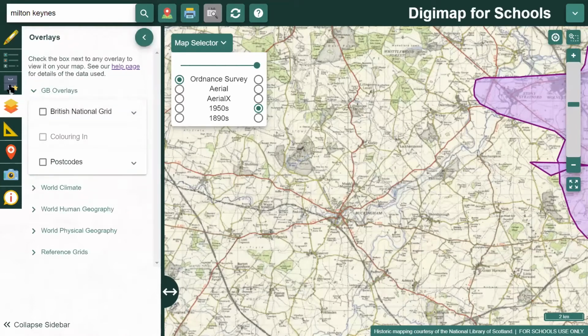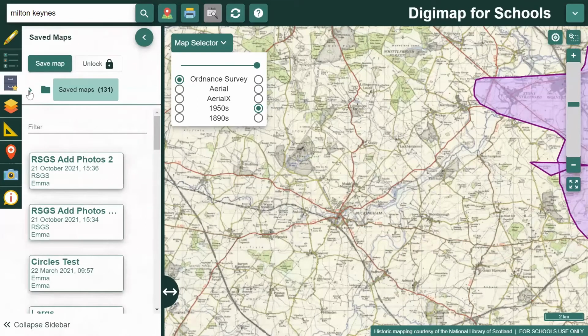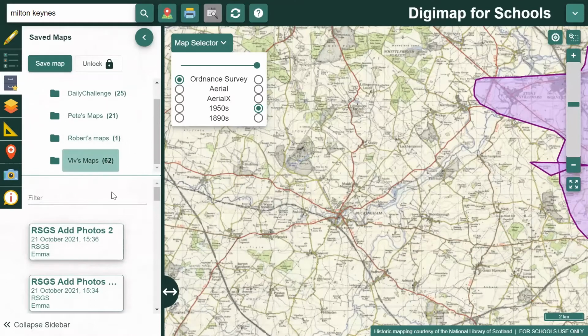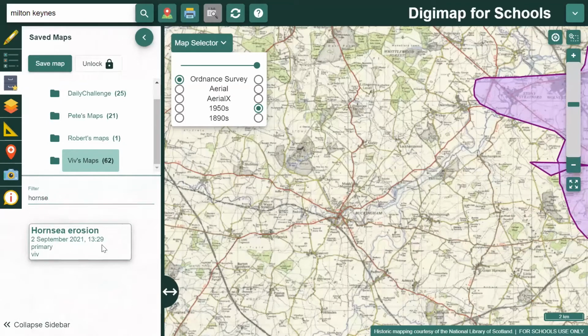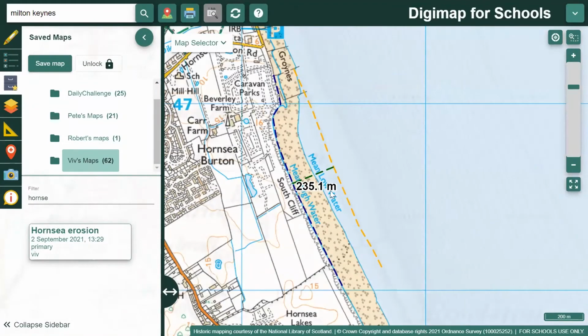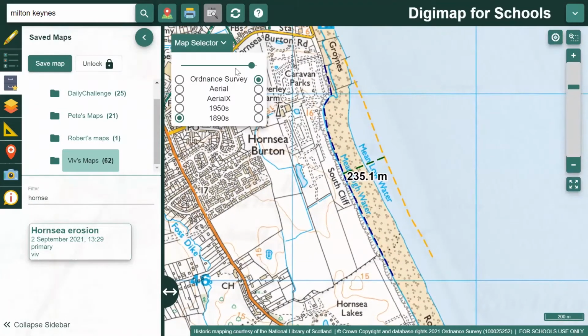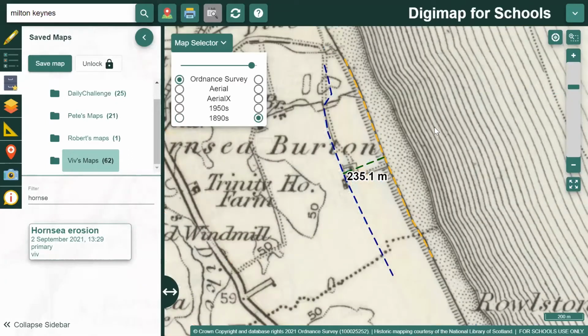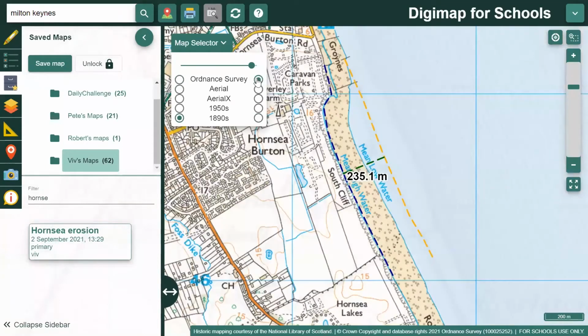Another couple of examples I was going to show you from my saved maps, where it is really popular to use these maps to look at coastal erosion. So here's a map that I created in a location in East Yorkshire. Let's turn on the 1890s. What I've done here is I've drawn with the drawing tools this yellow line along the high water mark marked on the 1890s map. I've then changed to the Ordnance Survey map and drawn the blue line along the high water mark at that time.